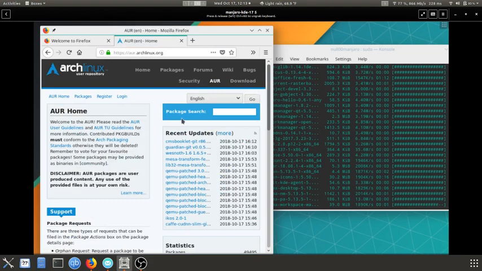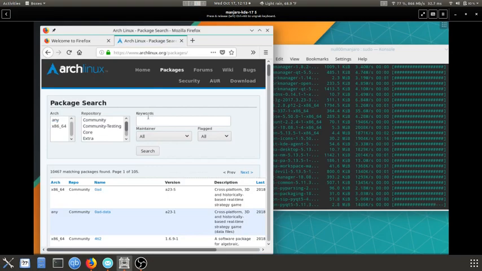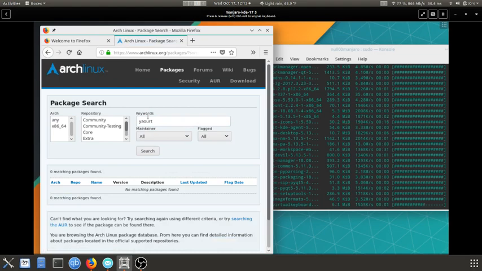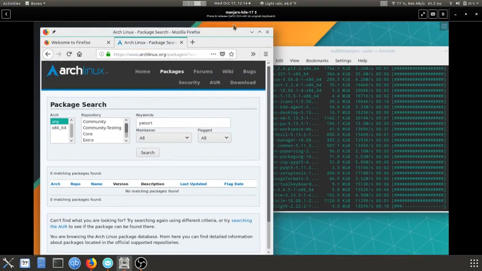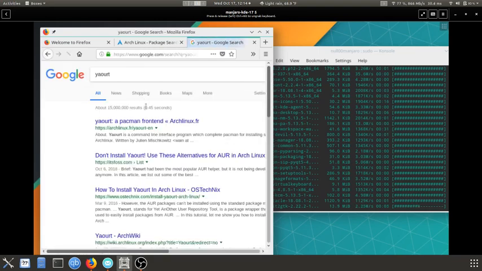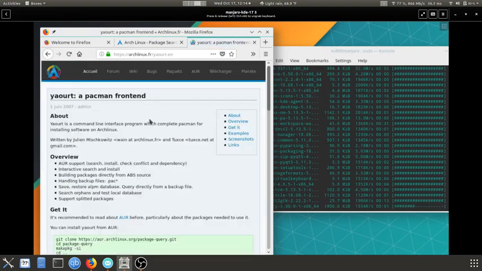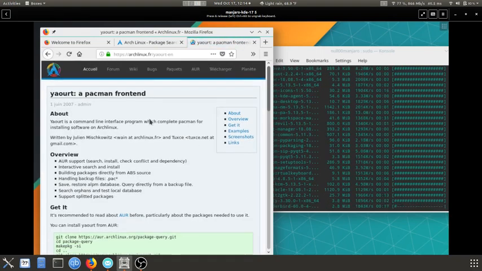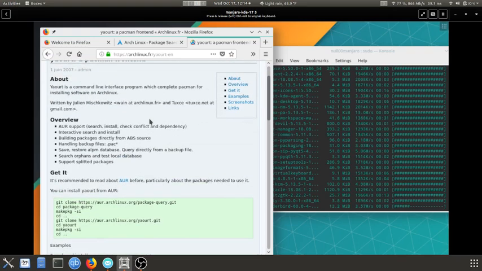Actually, there's several, but the one that I believe is the most common is called yaourt. Or maybe I'm pronouncing that wrong. It's kind of a strange sounding name. Nope, you can't find it here. Let's take a little look. Alright, so let's see what this is.